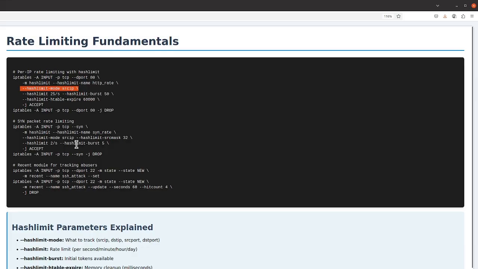We limit SYN packets to 2 per second per IP with a burst of 5. This is aggressive but effective. Legitimate users rarely need to open more than 2 new connections per second to your server. The hashlimit htable expire parameter is important because it determines how long idle entries stay in memory. Too long wastes memory. Too short might reset limits for slow attackers.